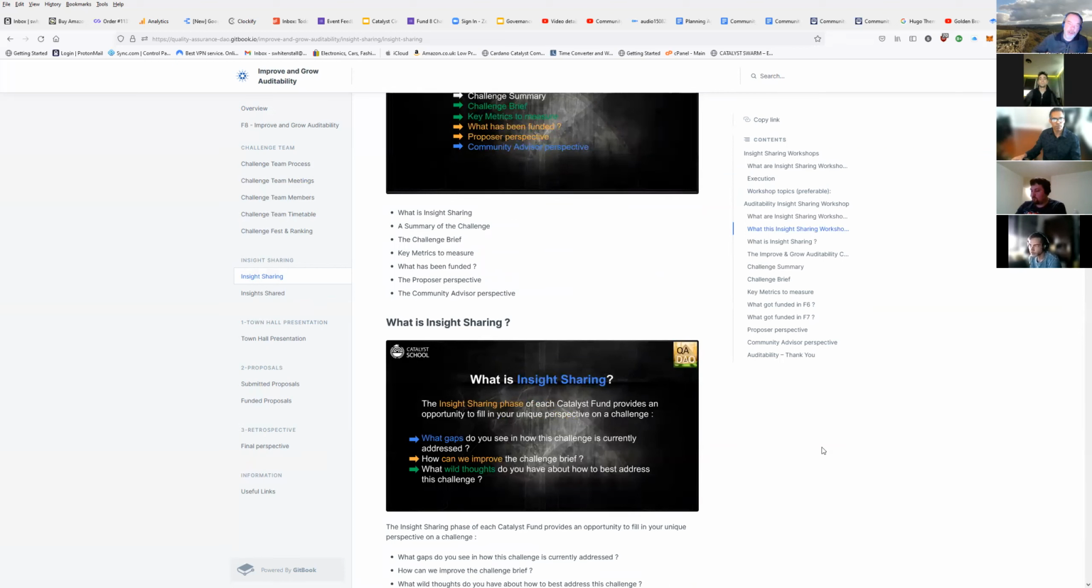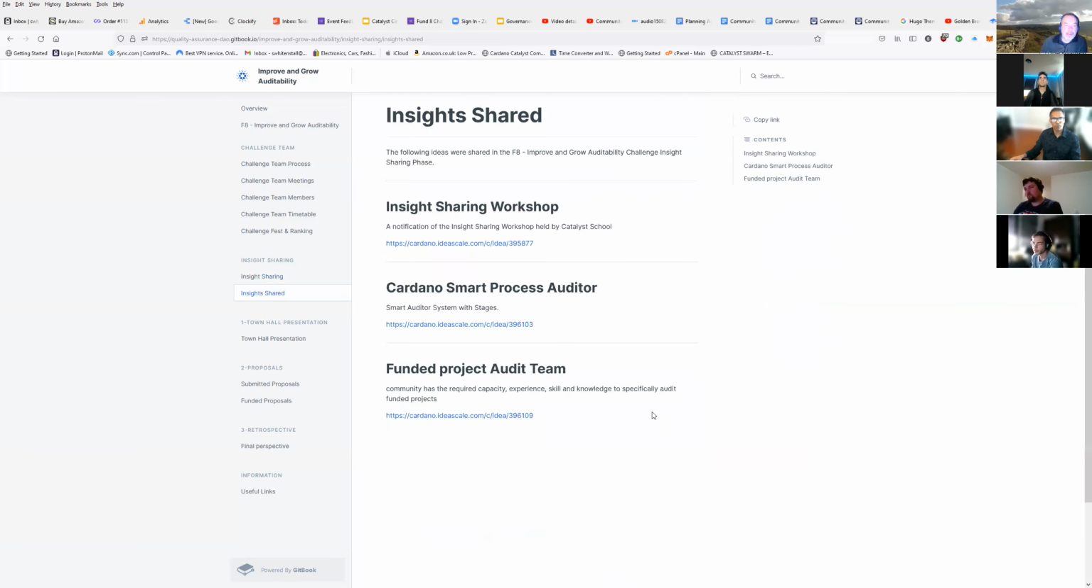So this provides a nice reference overview of your challenge. It gives you preparation. It means you don't have to reinvent the wheel, because you can go back to these slides, and any slides that you need to do later, you can base it off this and learn from it. Now, if you submitted some insight sharing in Fund 8 that's related to your challenge, this is where you can record that.